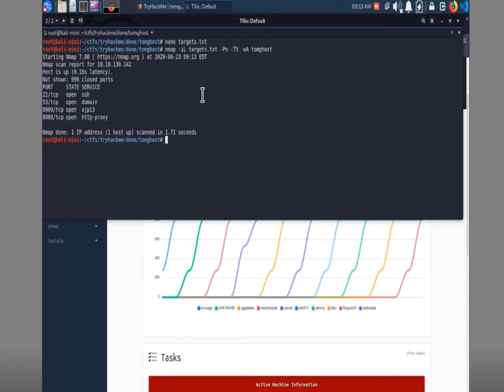We see some open ports. We see SSH, domain, AJP, and port 8080. Even though Nmap reports that port 8080 is just an HTTP proxy, we want to look at that further because sometimes web servers run on port 8080. So we'll go ahead and get a detailed scan going.